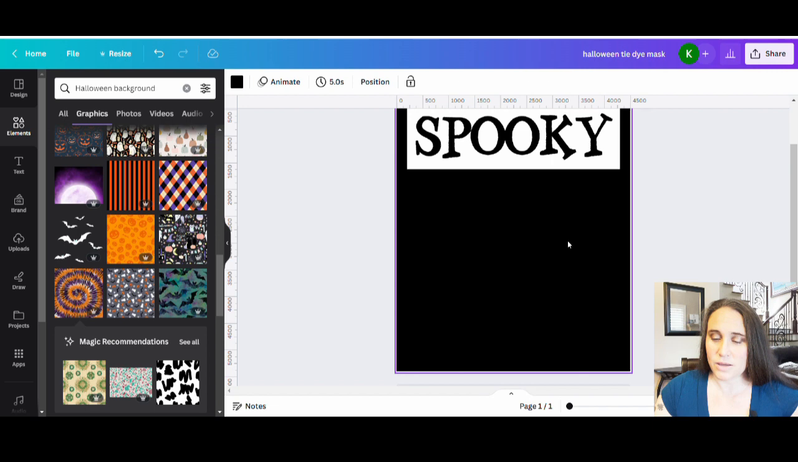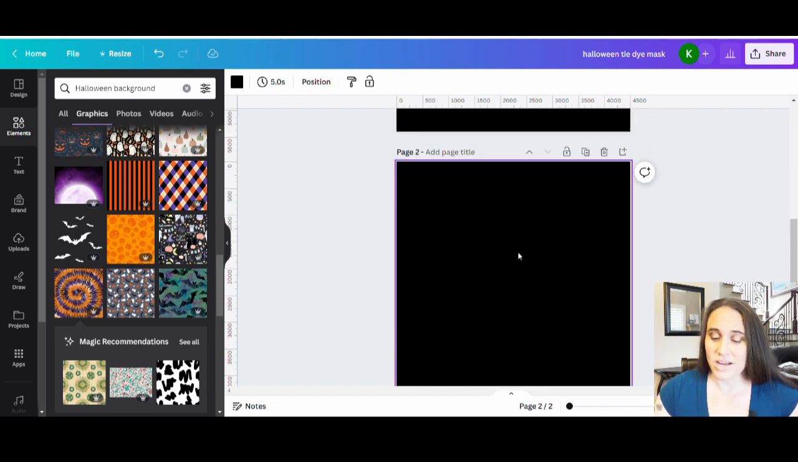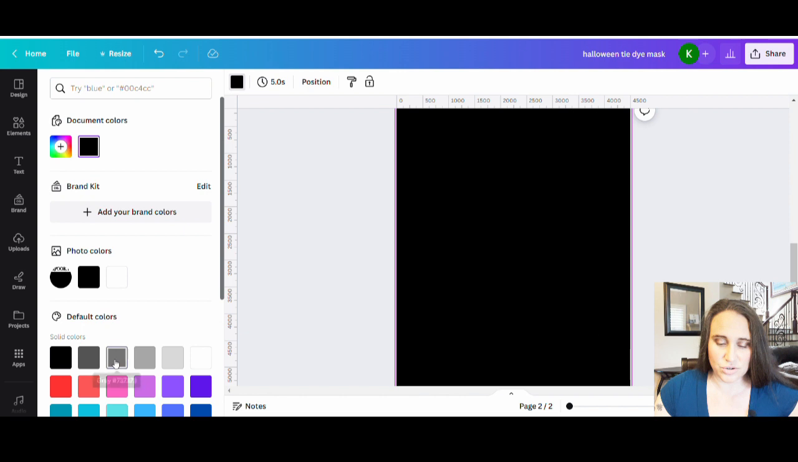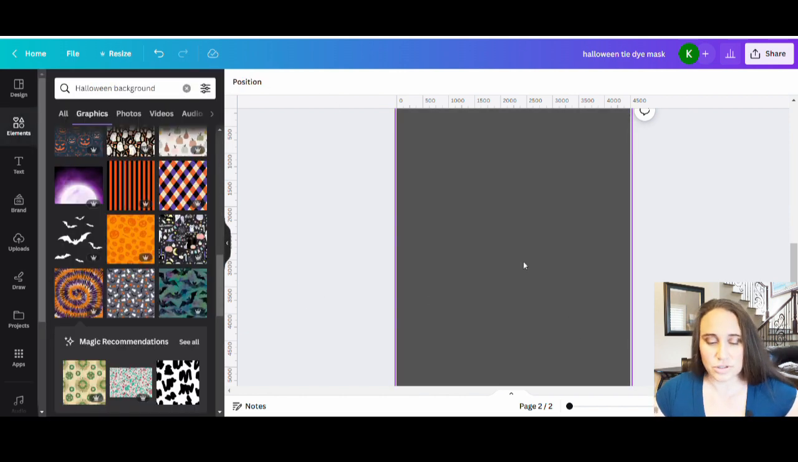An easy way to keep with my work would just be to add another page. So let's say I add one more page down here. And just so that you can see it's a nice cutout, I'm going to change the background color temporarily to a gray. Maybe a dark gray. There we go. That way you can see different colors through here.